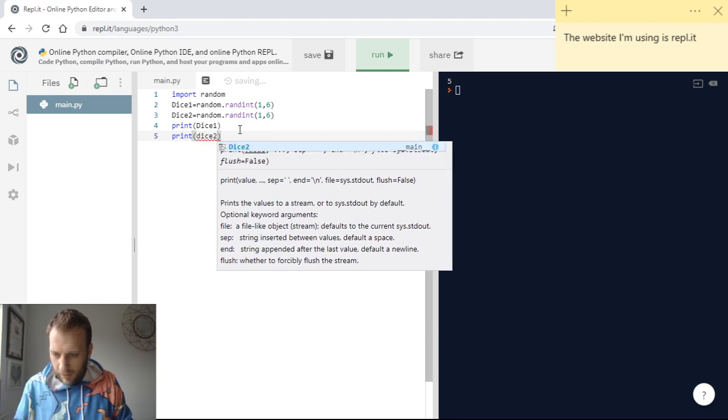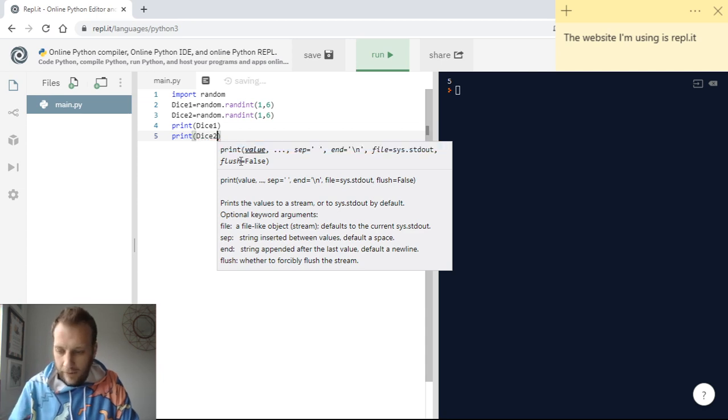dice2. Oh, now I've made a little error there, and it's trying to correct me because I didn't put a capital D the second time I wrote dice2, and it's got to be exactly the same. So it's suggesting, do I want a capital D? Yes, I do. Okay, let's run that.